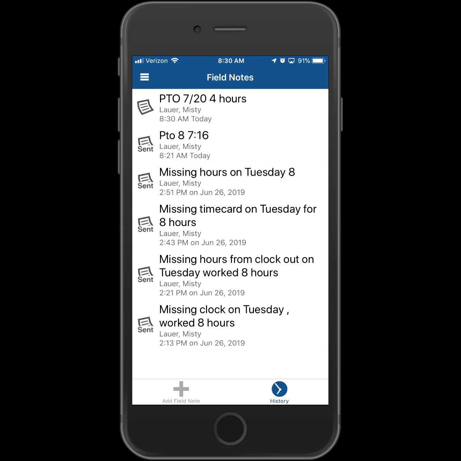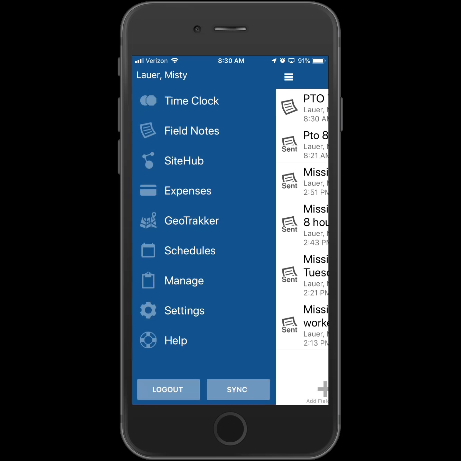I'm going to select the 3 bars in the top left-hand corner. And at the very bottom, you'll see the button sync, and I'm going to press sync. Everything on my system will go ahead and sync and send to the cloud, or the office, as some people prefer to call it.